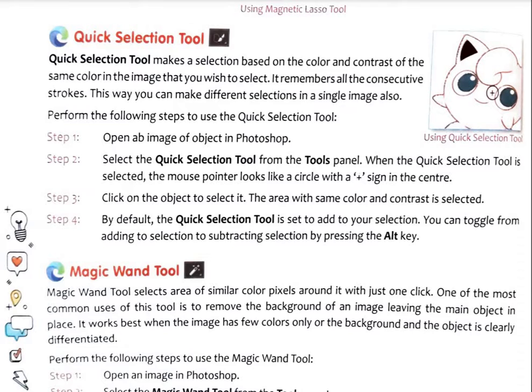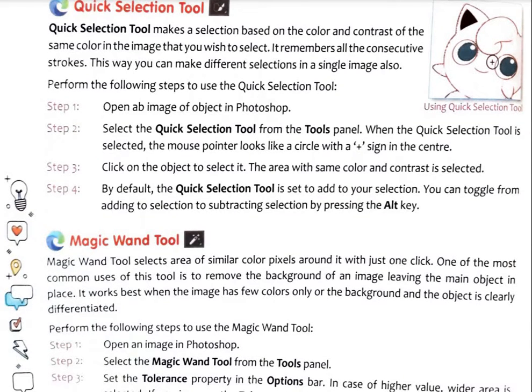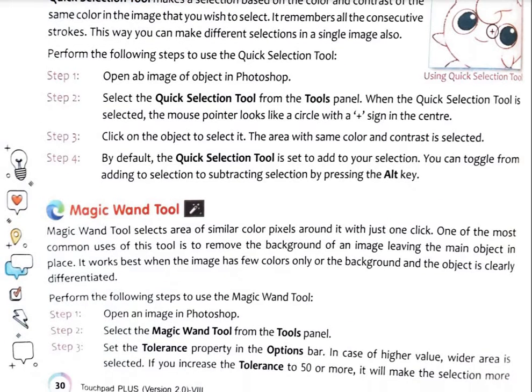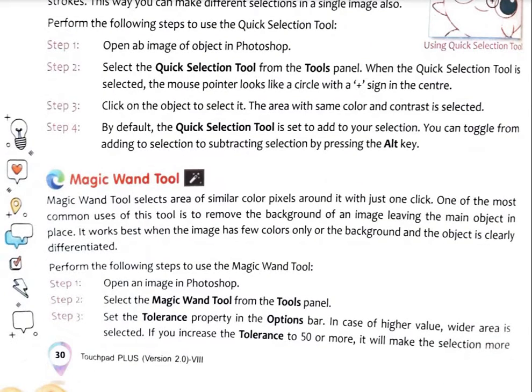Magic Wand tool. Magic Wand tool selects area of similar color pixels around it with just one click. One of the most common uses of this tool is to remove the background of an image, leaving the main object in place. It works best when image has few colors only or the background and the object is clearly differentiated. Perform the following steps to use Magic Wand tool.